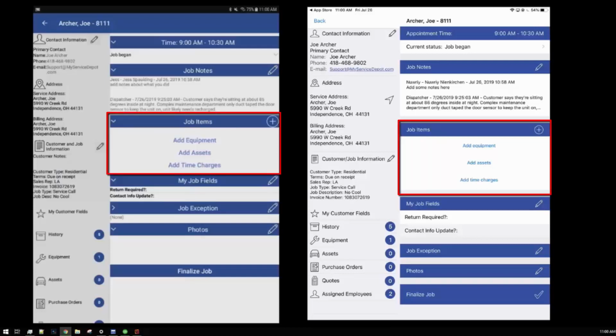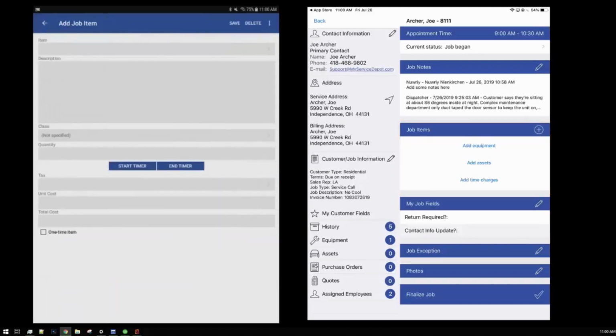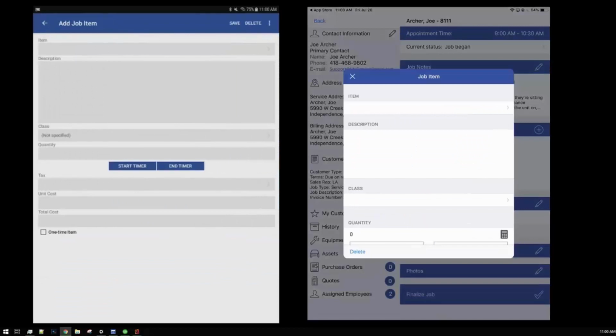So under job items here, we both have a plus symbol. If we go ahead and tap on that symbol there, it'll bring up our item window. It's blank, of course. It's going to ask us what item do you want to add. Now, you cannot create your own items from the field. We do select from the list provided by your company's QuickBooks profile.